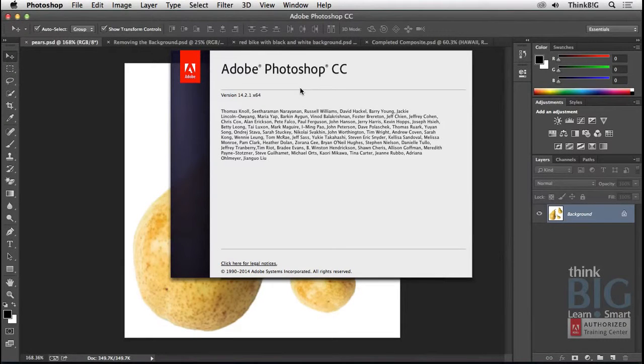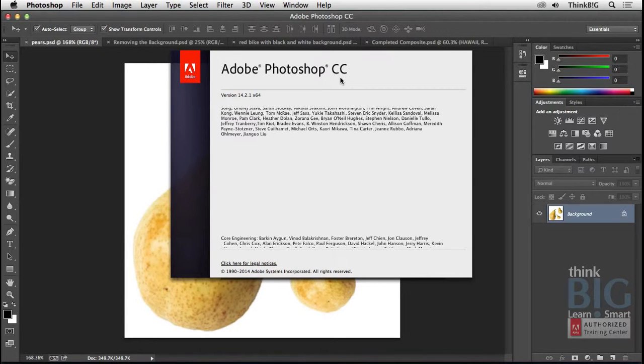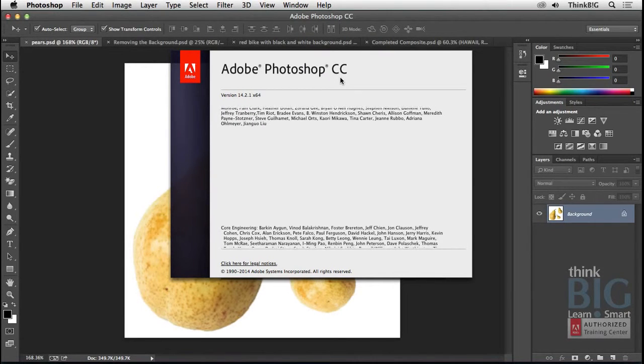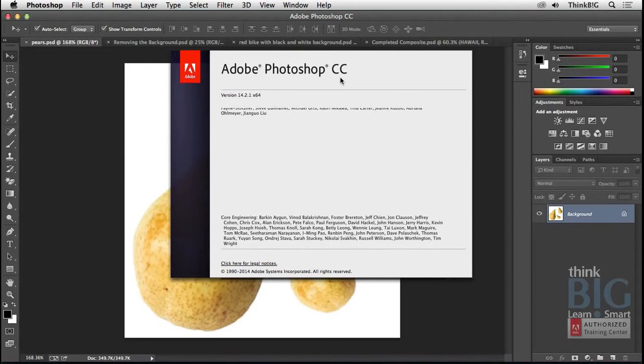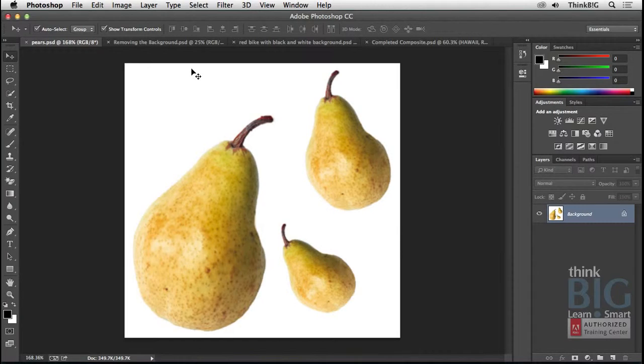In this tutorial, you'll learn the smart way of removing backgrounds using Adobe Photoshop. Notice I'm using Photoshop CC, which stands for Creative Cloud, but this will also work with earlier versions of Creative Suite, such as CS5 or CS6, on both Mac and Windows. I'll click the Adobe logo to close the splash screen.